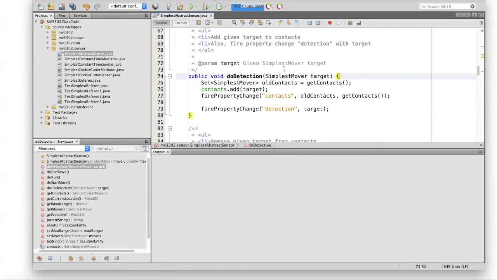Again, the detection event: the argument is going to be a simplest mover, so it's just going to detect these targets. Again, we get the old value, add it, and fire the property change. Now, this is mostly for debugging purposes: we're going to add another sort of phantom state called detection. We're just going to fire that property change and pass the target that we've detected, so that, especially for debugging, we can say, okay, we've actually detected this target here.